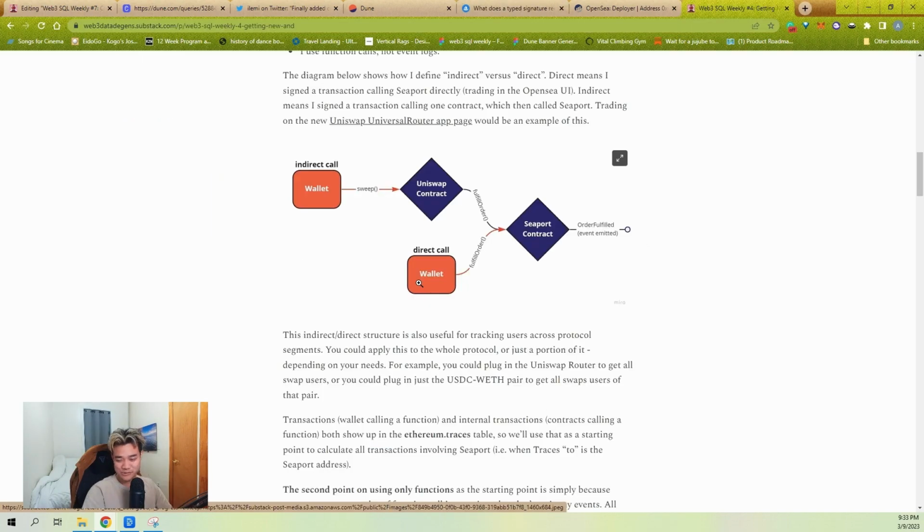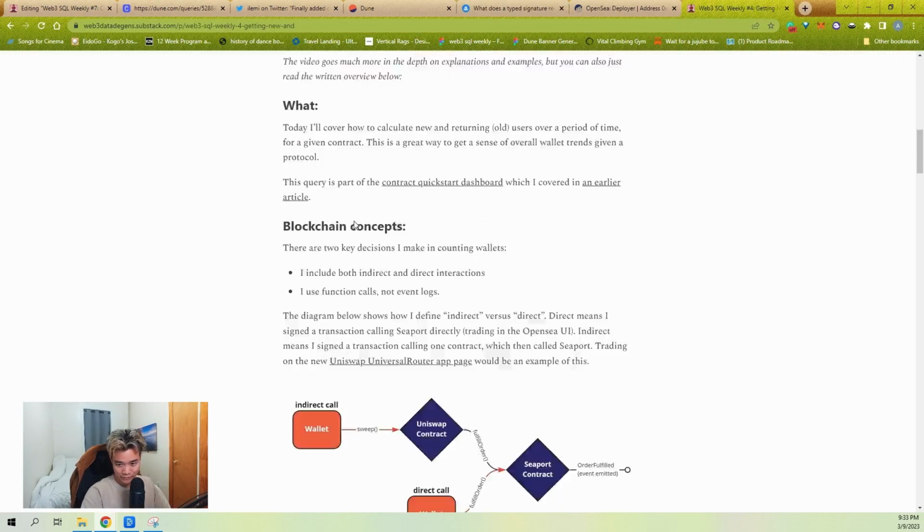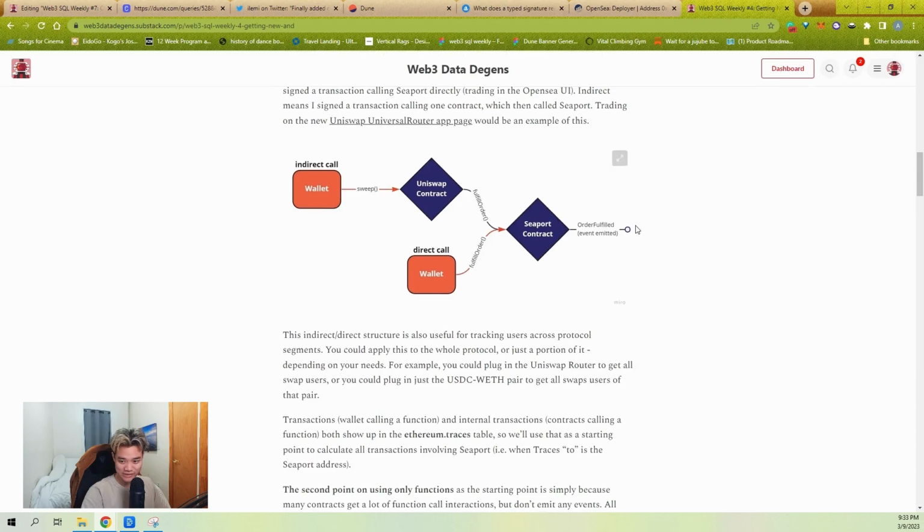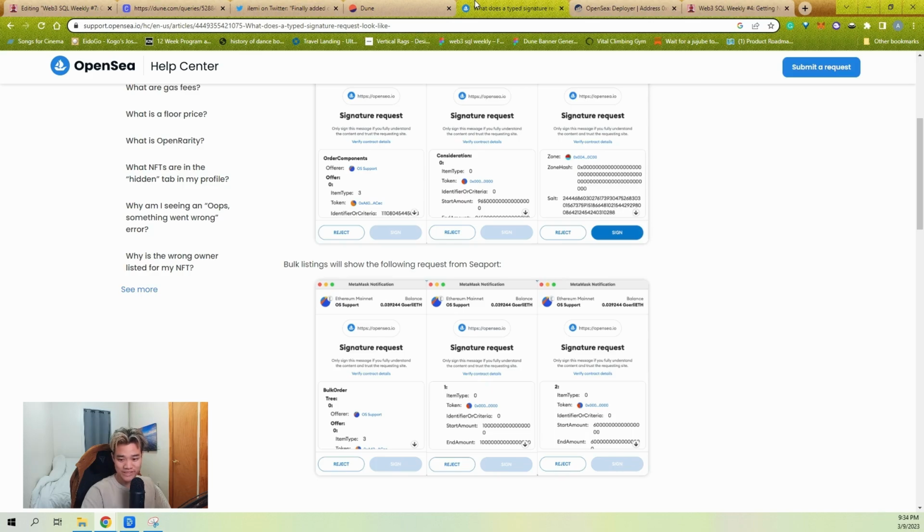So we can't do what we did before in week 4, where we just said, okay, look at traces where the contract was called, and we just take the from, and that's all the wallet interactors. It's actually not technically correct. So we need to have both the buyer and the seller side.